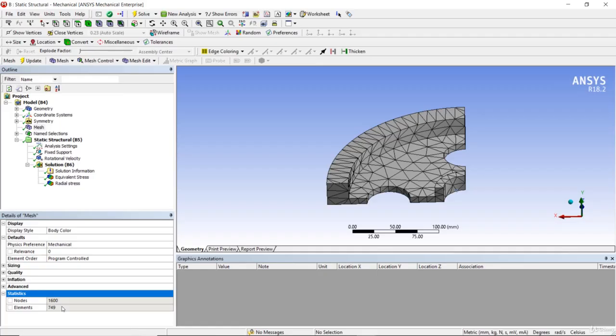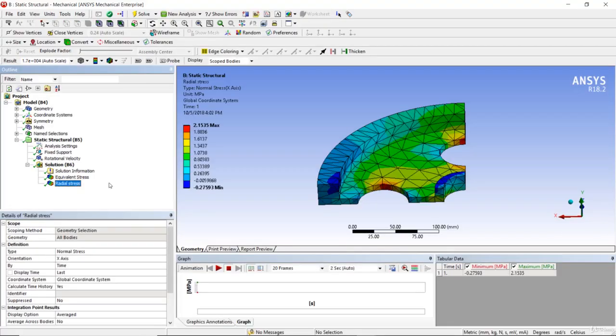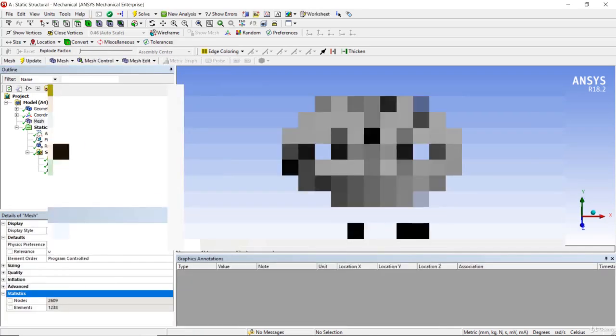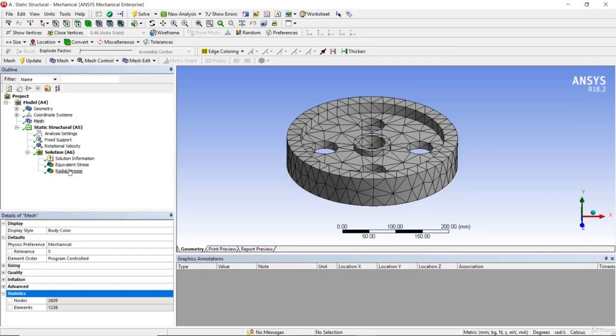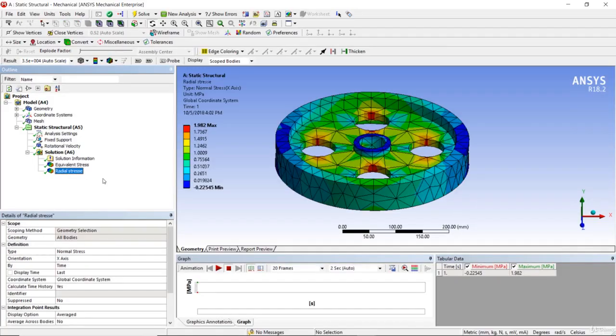So coming to the results, see here, I am going to get a result somewhere around 2.153 MPa in the radial direction. I am going to switch back to the full model and look at the radial stresses. See here, I am going to get 1.98. There is a little bit of difference. This difference can be avoided by performing a convergence study by changing the different mesh settings, and you can remove this ambiguity present between these two models.